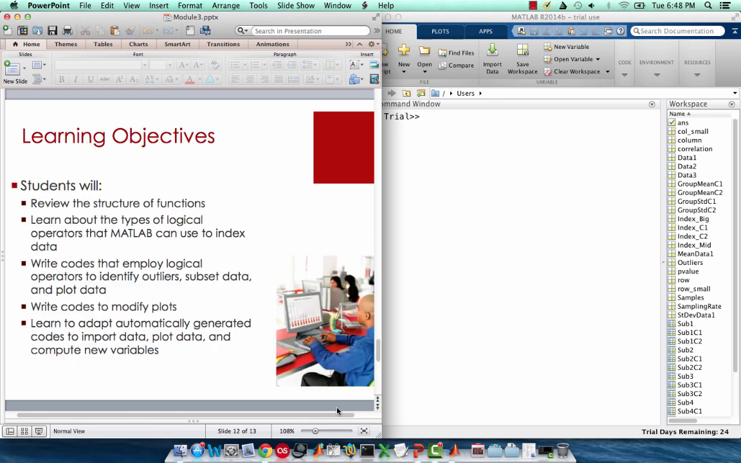So let's just recap. So far we covered the structure of functions, we talked about logical operators, we employed logical operators. We wrote codes and modified codes to create new plots, and we adapted automatically generated codes to import our data, plot our data, and compute new variables.